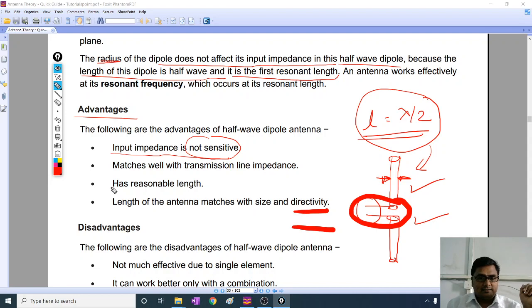Now third, it has reasonable length. So it means the length of the dipole is not so large that it is practically impossible. No, it's not like that. Any practical length is possible for any frequency.